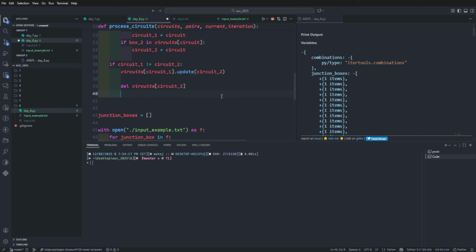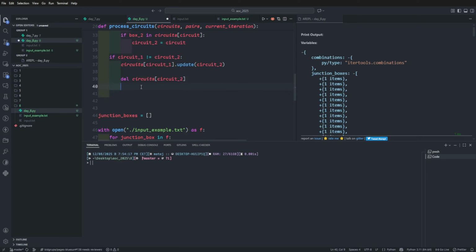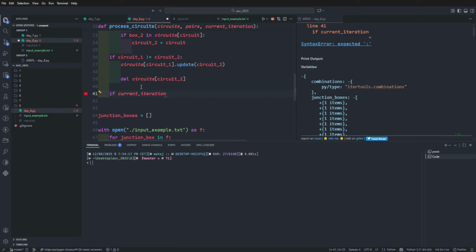And now, once we have that, all that is left to do is check if our current iteration equals 1000.